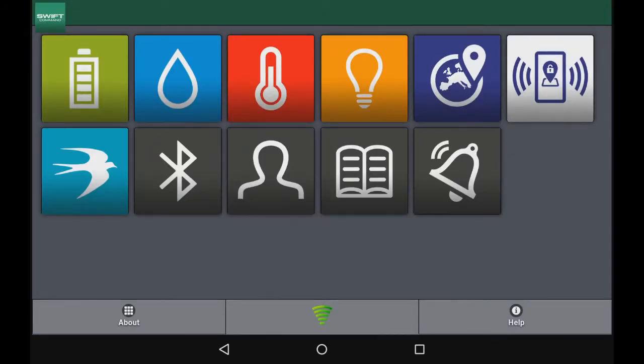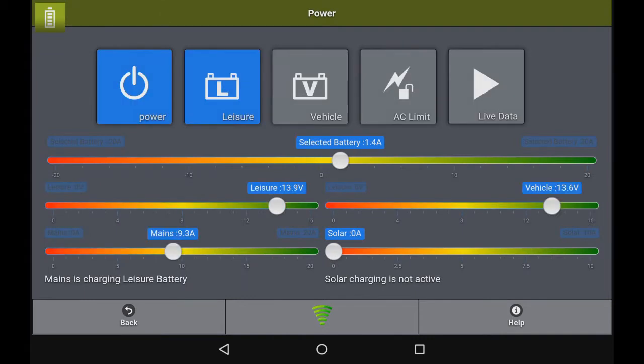Press the battery power icon to view system levels, including leisure and vehicle battery voltages, battery current, solar current, and mains 230 volt current. Note, the battery ammeter shows current into the battery as a positive value and current being drawn from the battery as a negative figure. Press the leisure or vehicle battery button to select that battery as your power source. Press the live data button to refresh the on-screen information faster. This is useful when undertaking system tests.